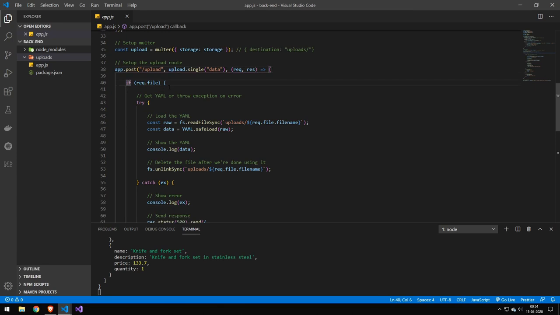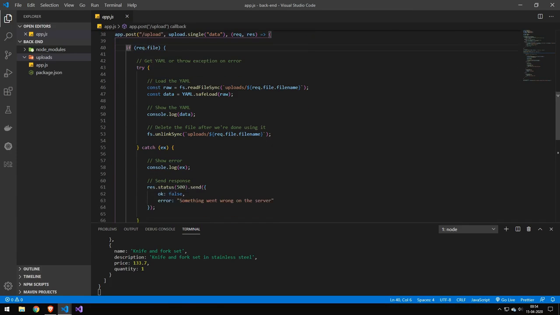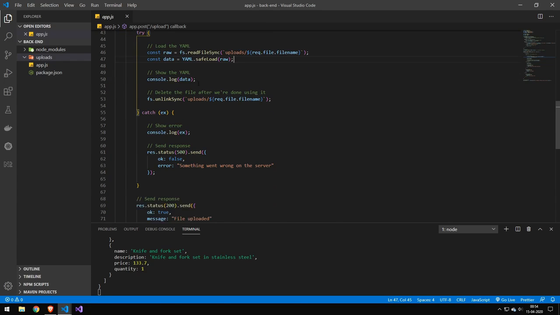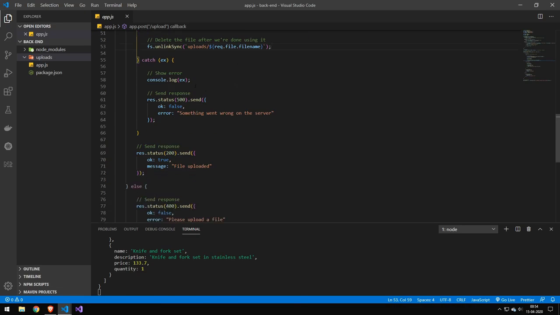And down here I check if it's a file, and if it is, then I do some stuff with it. And all I do is I load it from the file system, because remember the storage module saved it to the uploads folder. And then I just read it in as a regular file, and then I just load it in and I parse it, and I display the data as JSON data, and then I delete the file because I'm done using it. And if I get an exception, I will print it to the console.